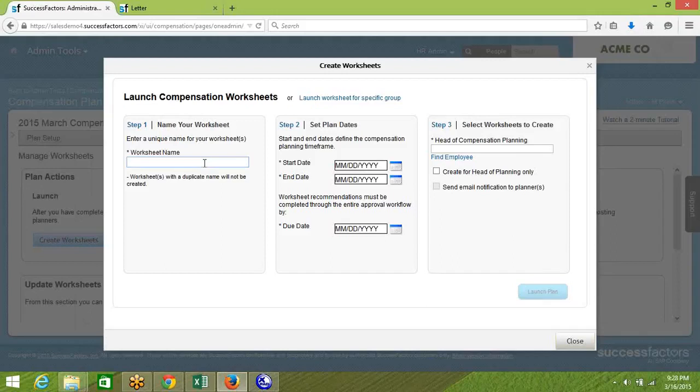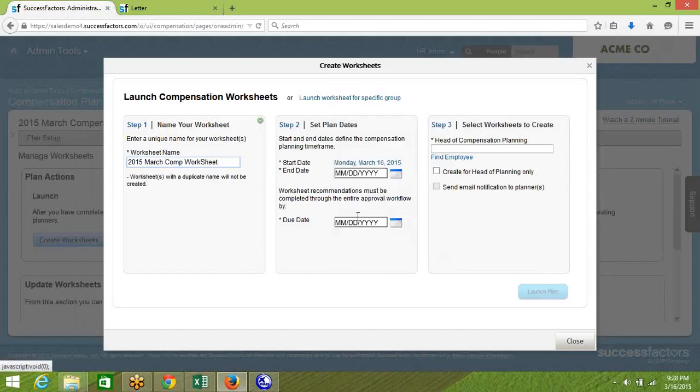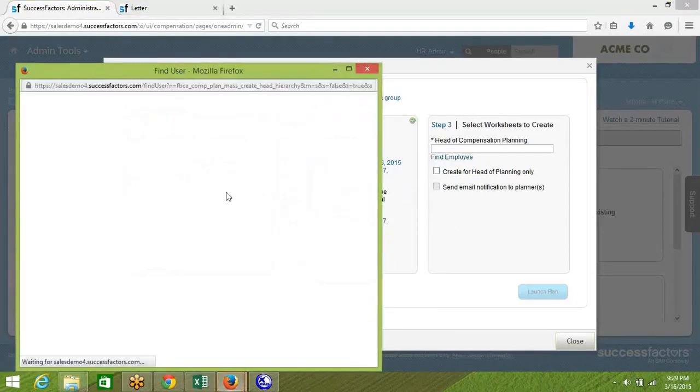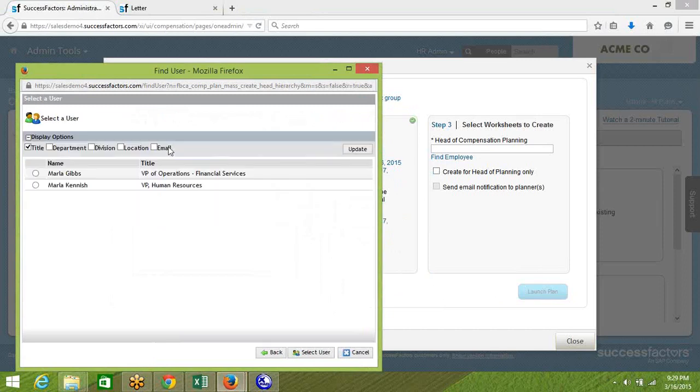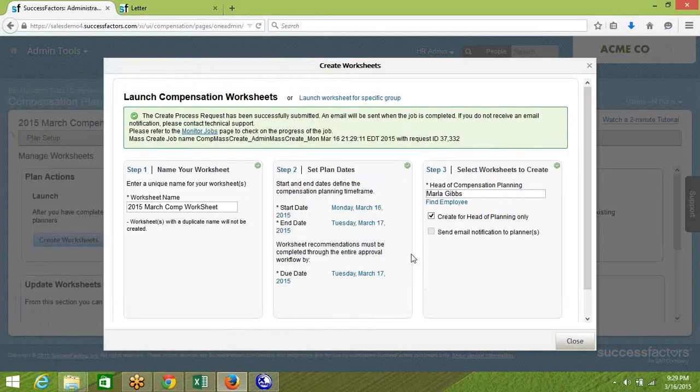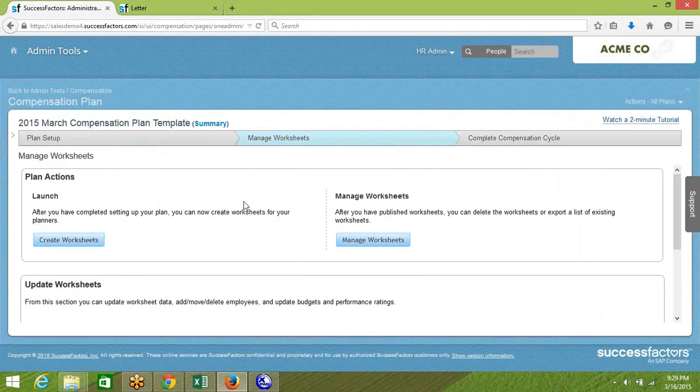Let me launch one other thing to Marla Gibbs. 2015 March comp. Here I selected Alan Thompson guys. By default, we used to do that, right? That is the reason it went to Alan Thompson. I forgot to give Marla Gibbs name here. Okay, it's fine. Now I have two compensation worksheets, one launched to Alan Thompson, another launched to Marla Gibbs.